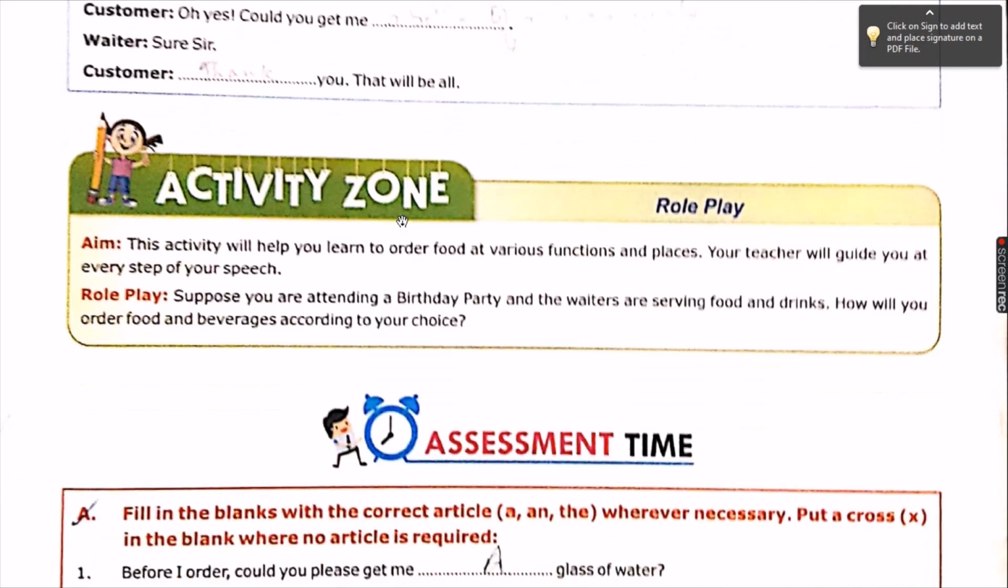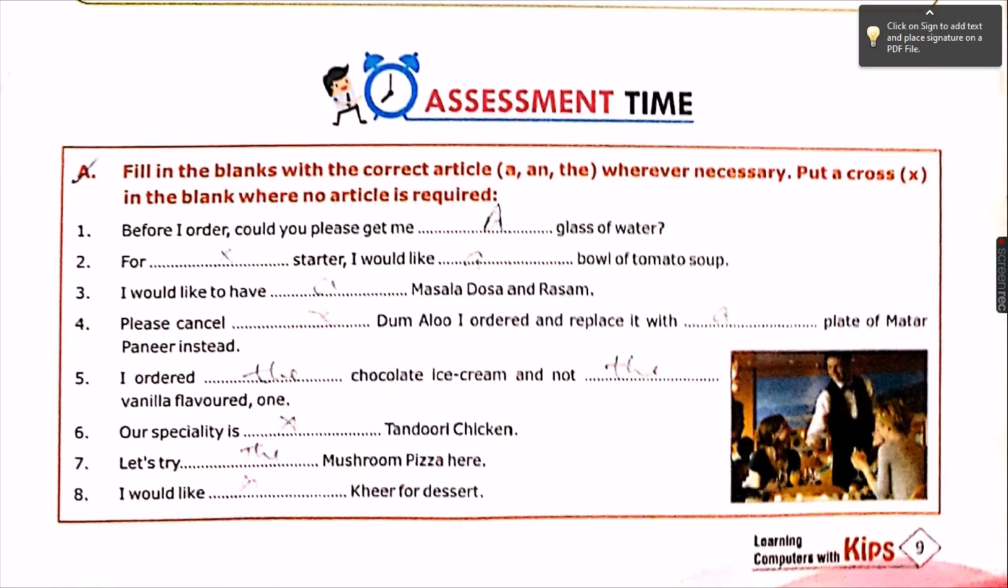Next one is assessment time. Here we have to fill in the blanks with a, an or the article. You know very well that a and an are used before a consonant or a vowel. A is used before a consonant sound or a consonant letter, and an is used before a vowel sound or a vowel letter. The vowels are a, e, i, o, u. Wherever we do not need a, an or the, we have to put a cross.